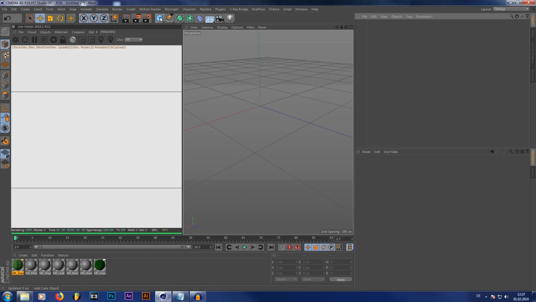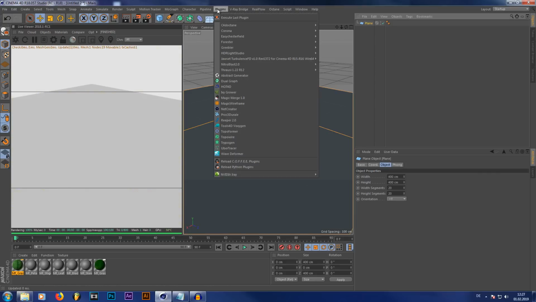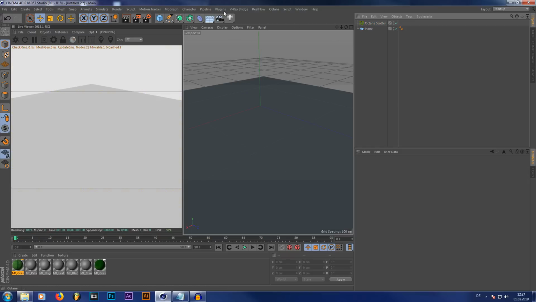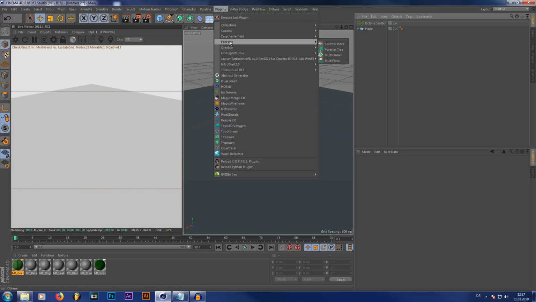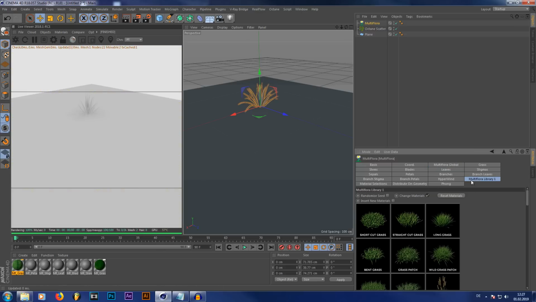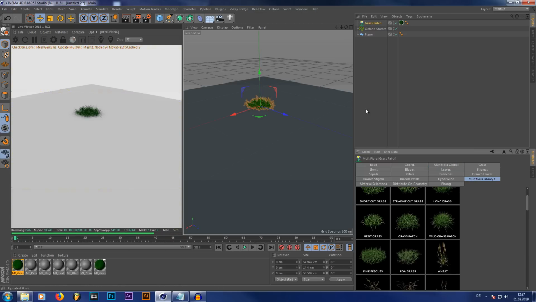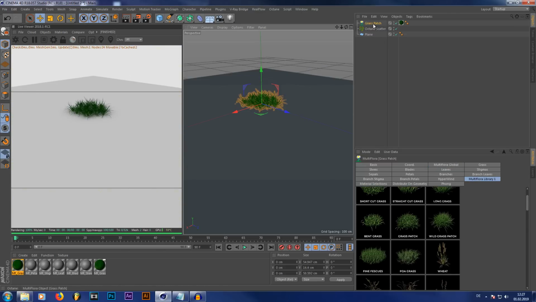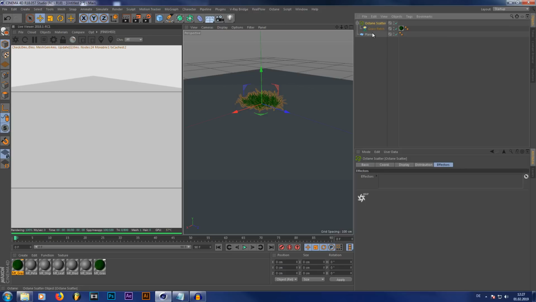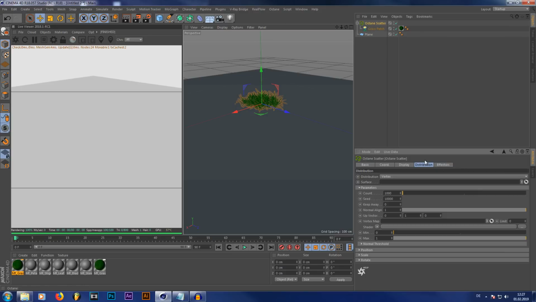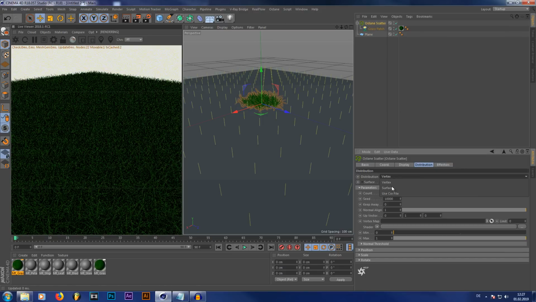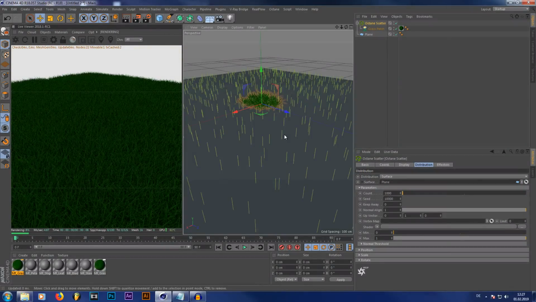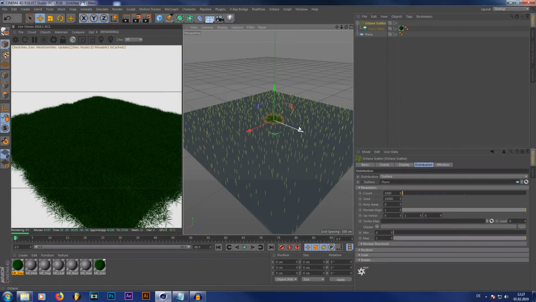Alright, so first of all, I'm going to start off with a plane and the Octane scatter. Then we're gonna make a Forester multiflora, and I really like the preset of the grass patch. That's one of my favorites. We're just gonna put that into our Octane scatter and use our plane as our surface. So it really looks pretty good.